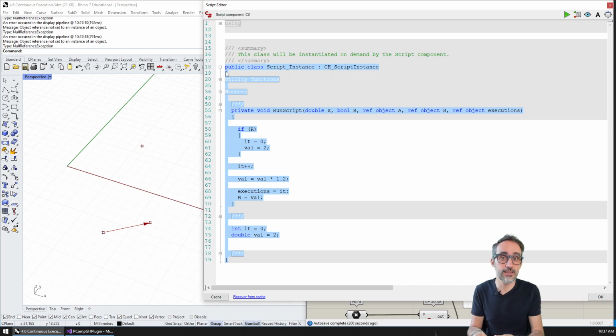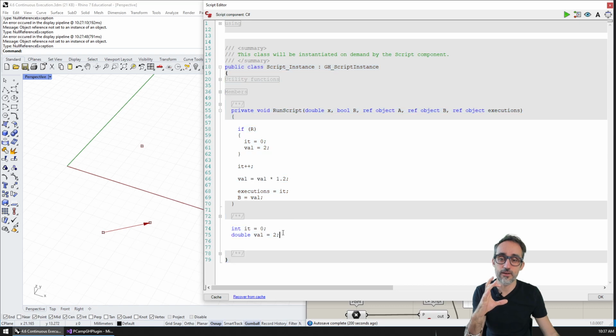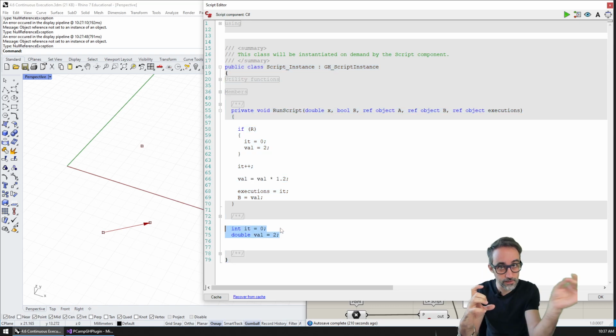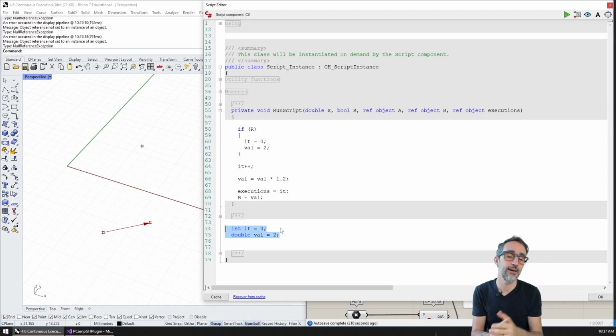And whenever that class gets instantiated as different objects, aka in this case different components, each one of those components will have variables that belong to that specific component and that are not shared across components and that are persistent across cycles of execution. That was the logic for C# script components.